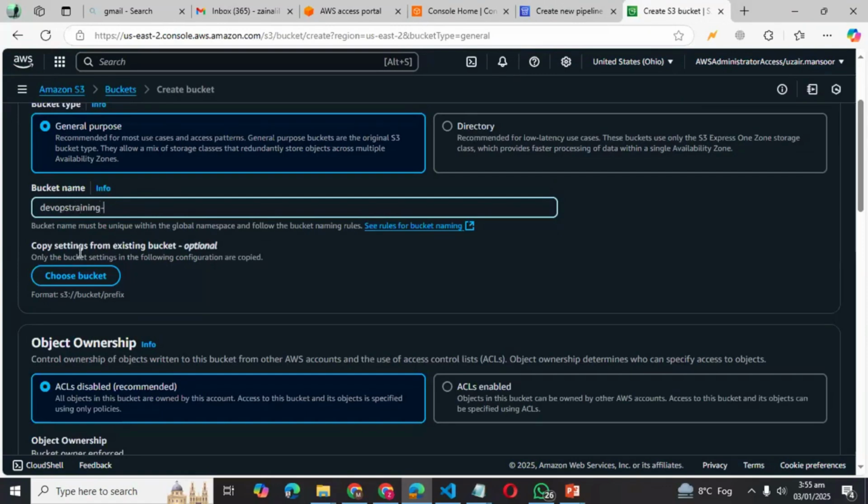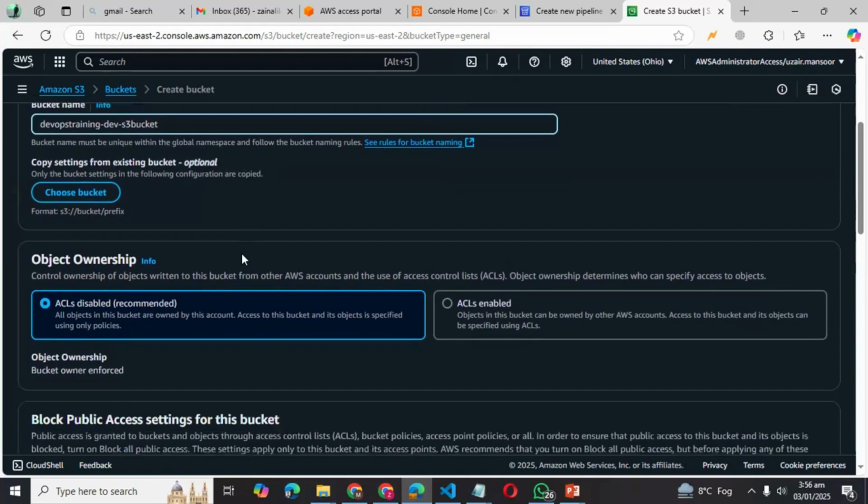So devops-training, and after that you need to set the environment, which is our dev environment. And after that you need to write your service name, which is S3 bucket.